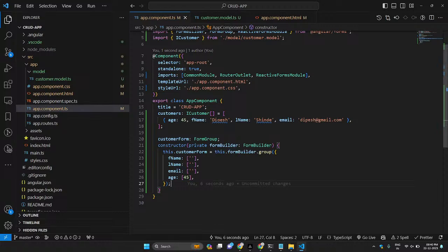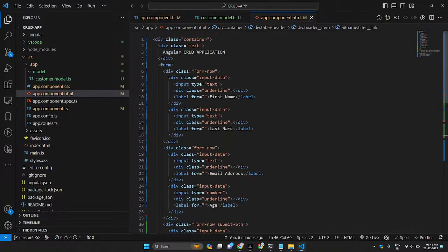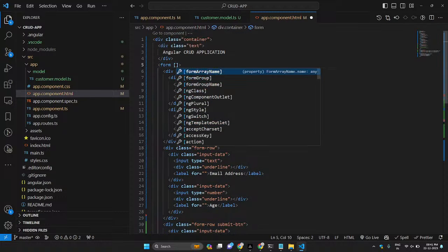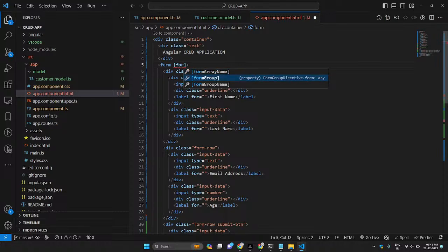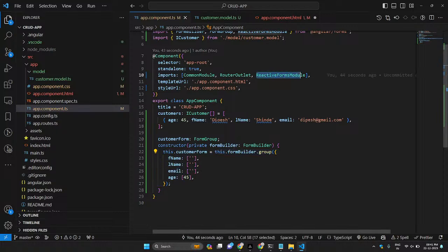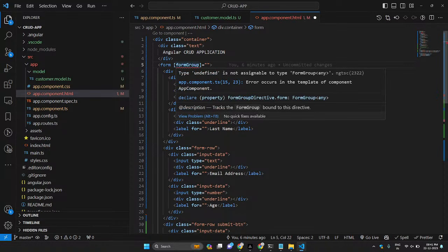What I need to do is bind this form group in my HTML. Currently I have just declared and initialized the form group. Now I need to bind the form group in my HTML. So how am I going to do that? Let's go here. To bind the form group into the HTML form, we simply need to use the formGroup attribute. See, automatically I'm getting it in the suggestion. The formGroup attribute is present by default. I am able to access this because I have added the reactive forms module in my component.